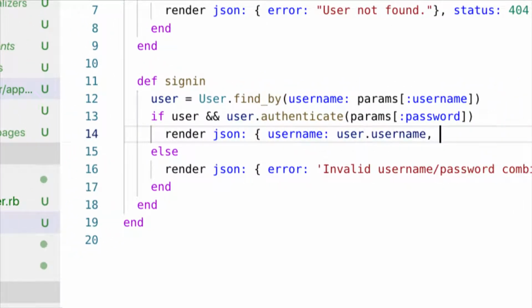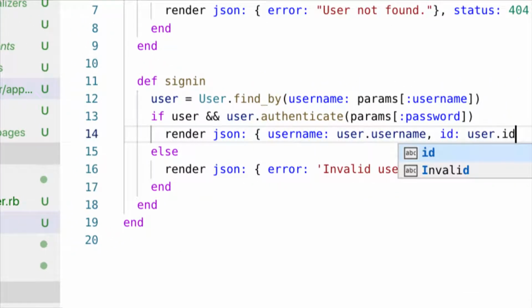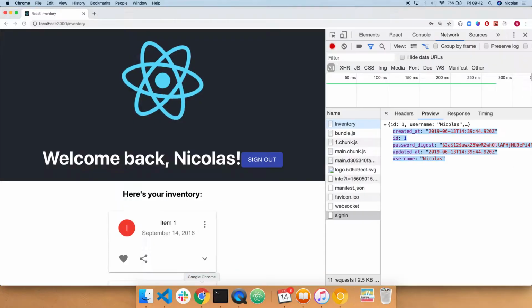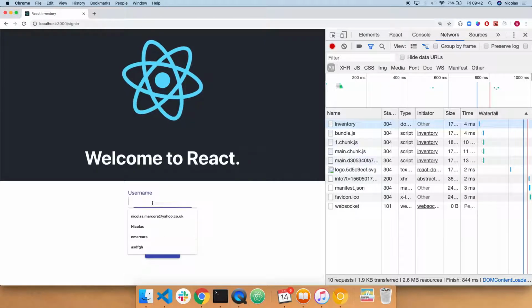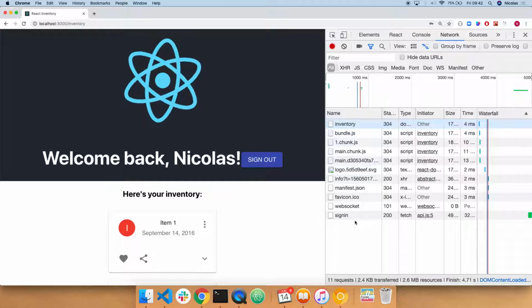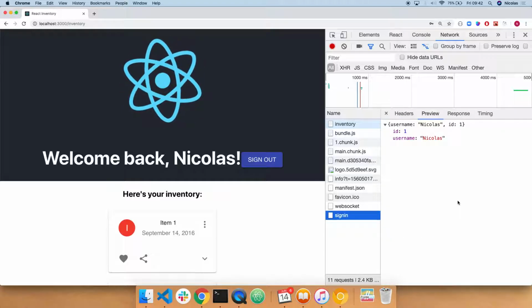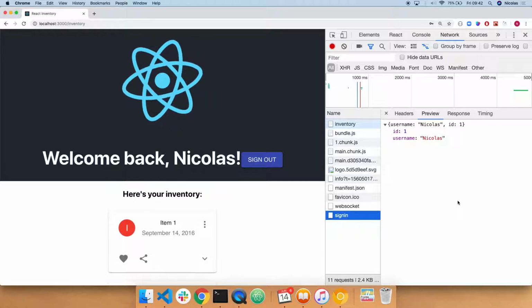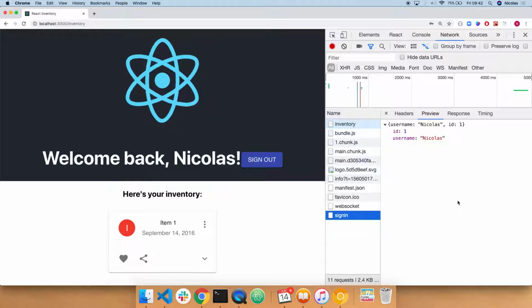So instead of sending back the whole thing, I'm going to say send back username and send back ID. So we don't have to send created at, updated at, password digest, and all that stuff. Just the stuff we want, right? We can customize this. This is just our own little JSON that we wrote. Username and ID. If we refresh the page, it should still work. But when I check the sign-in, what I'm actually getting from the server now is just ID and username.